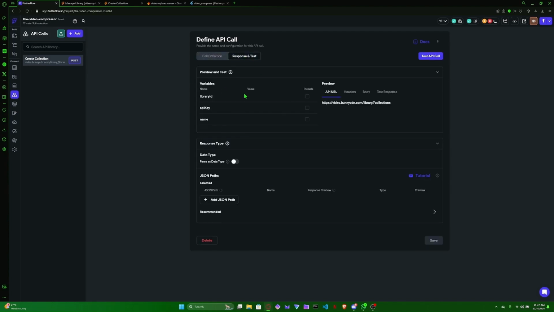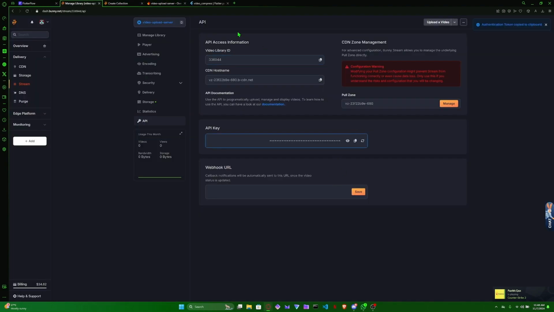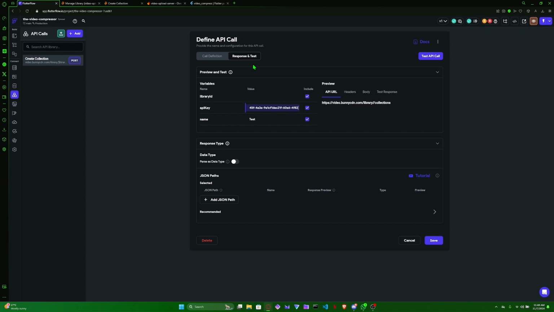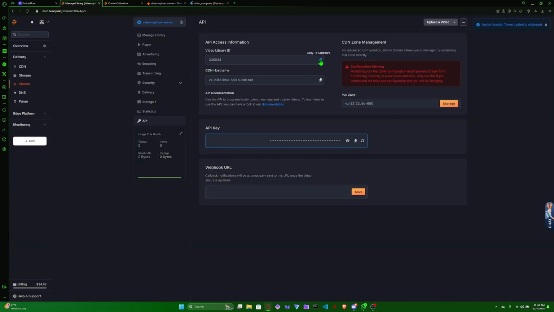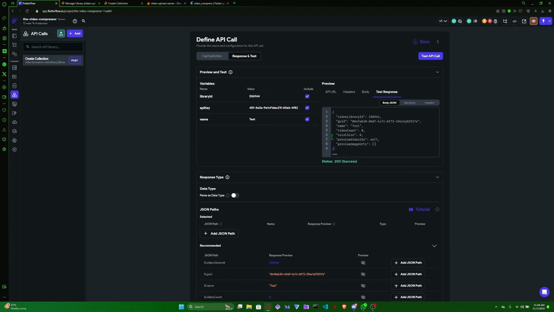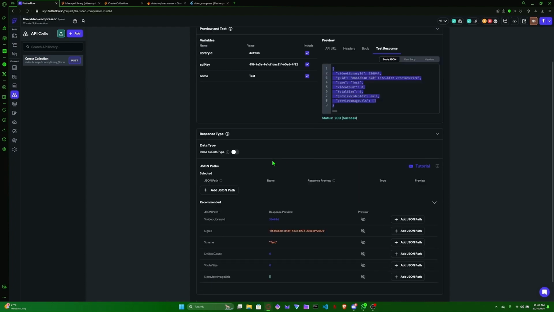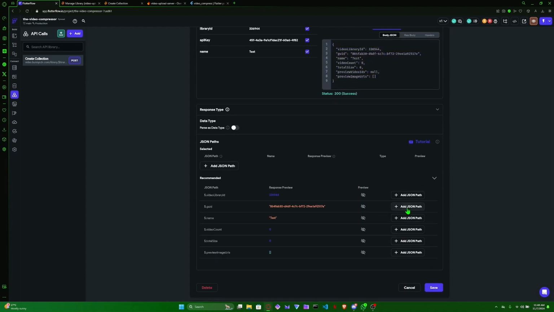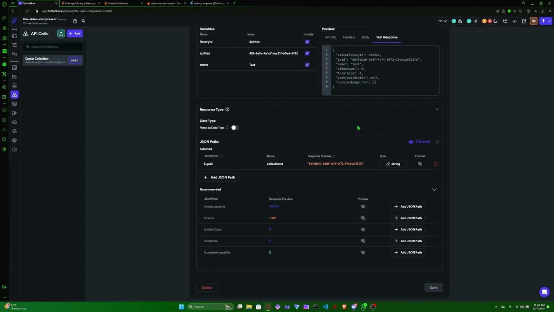So now if we go to our responses and test, let's just say test name. Let's create a test collection. Just quickly grab this out, API key and library ID, such, and we can say test API call. And there we go, we've gotten a successful request. So we can scroll down and we can add this JSON path and we can say collection ID, right? And we can say, perfect.